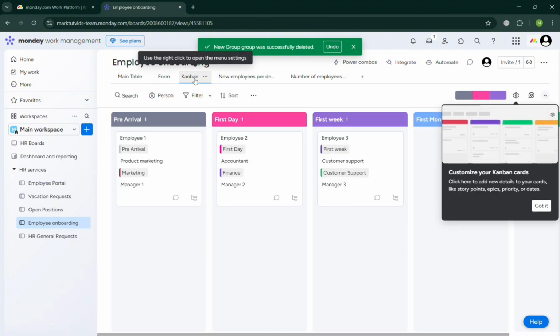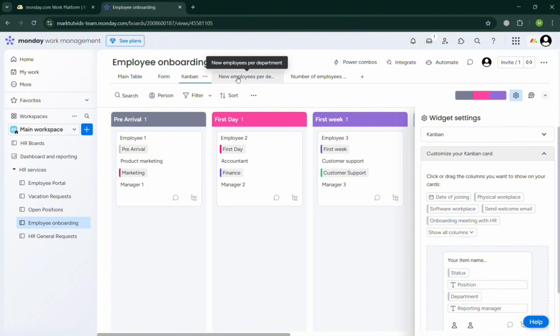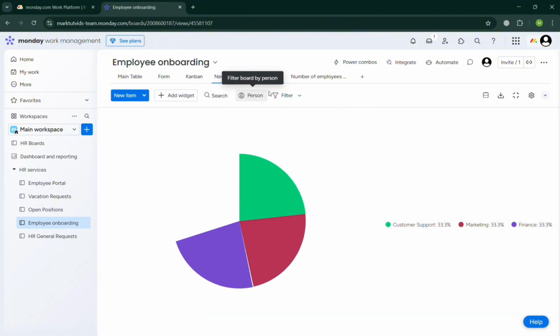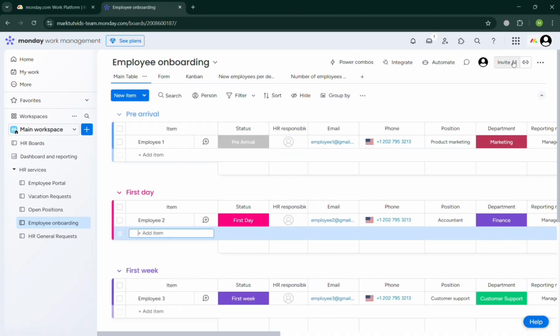You could also navigate this Kanban that can track all of these details in specific cards, and you could also navigate here the pre-arrival, first day, first week, and many more, and even customize the widget on the right side panel of the settings. And aside from that, it will show you some other analytics and details in here that will help you in your onboarding process.